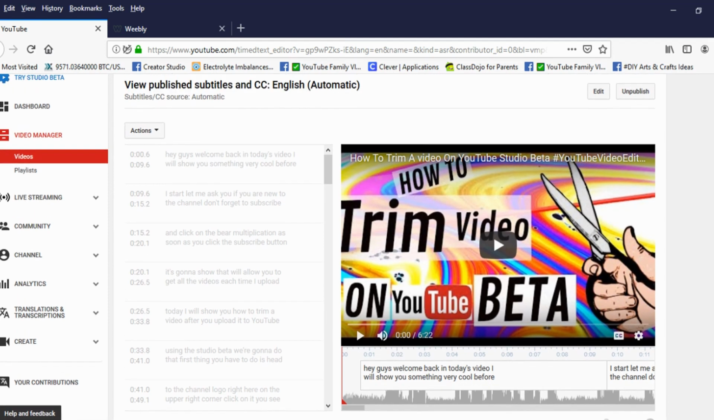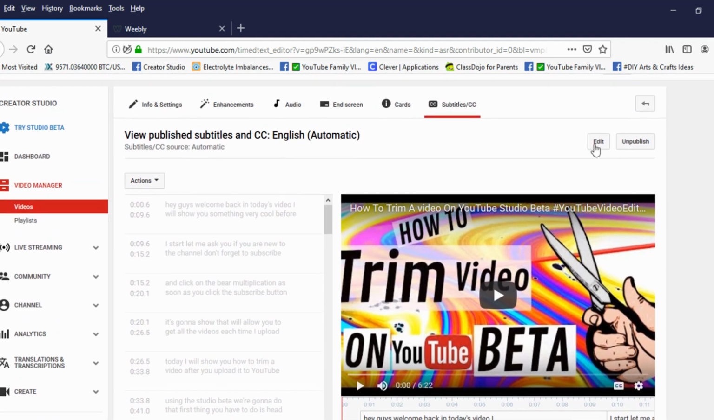So to do that, we will click right here where it says Edit. Oh, let's see where it says Action. This one is a different thing. I will show you after. So let's click where it says Edit.